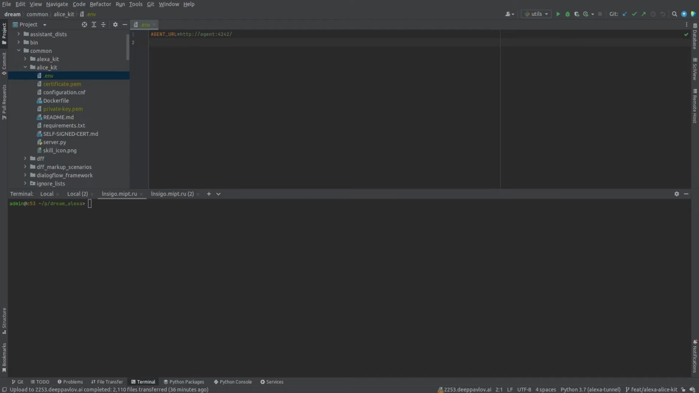Once again, make sure you're working on the feed/AlexaAliceKit branch and place your certificate.pem and privatekey.pem inside common/AliceKit. You also have to export an environment variable, agent URL. Let's create a .env file and fill it.